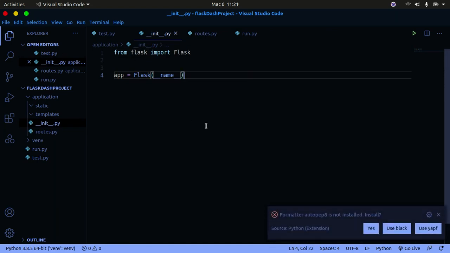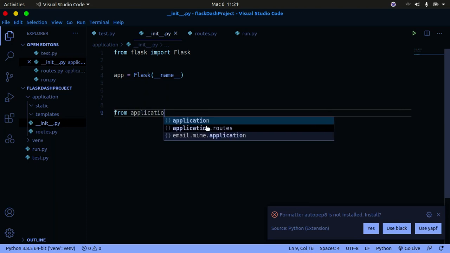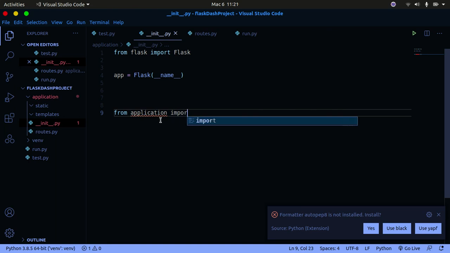We're going to move that in there, and then at the very bottom, you're going to say from application, which is the name of the folder, whatever you call this folder, import routes. That's what you're going to do.